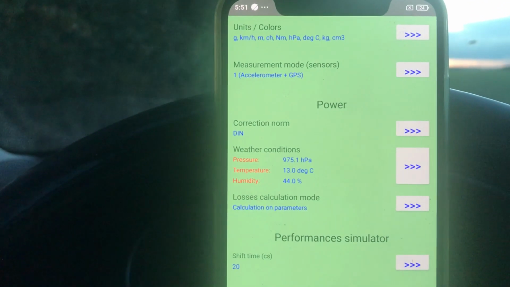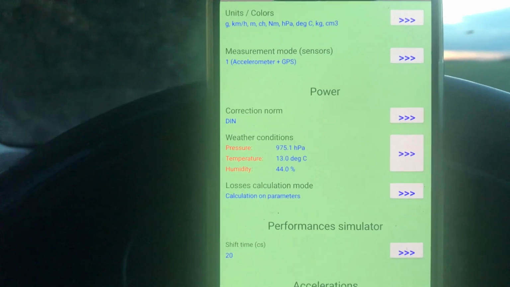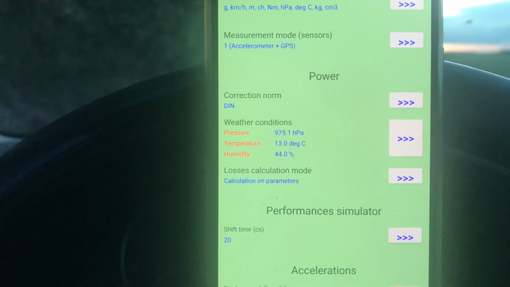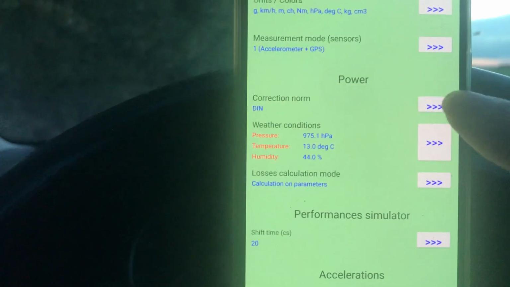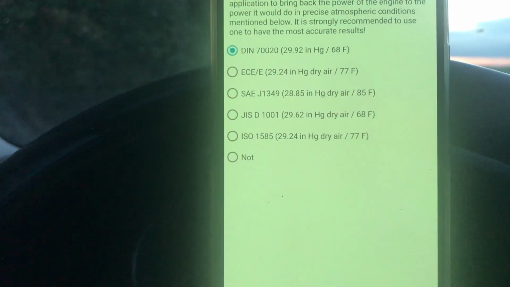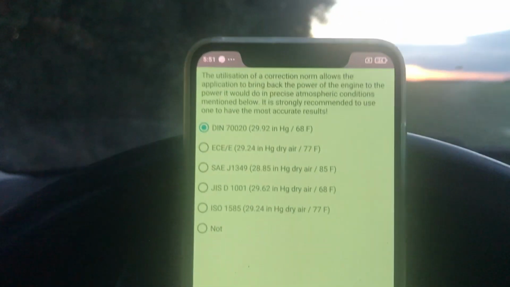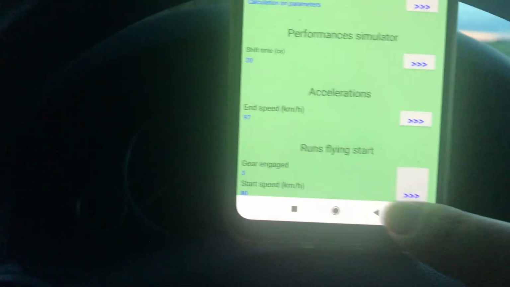To save time, I let you refer to the guide to understand how to perform the settings, but I'm just going to quickly show you what they consist of. For the collection norm, you just have to select the one you want to use among the 5 displayed, or if you want, you can choose not to use one, but it is strongly recommended to use one. Okay, let's return to the setup screen.